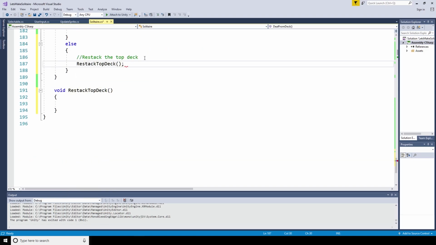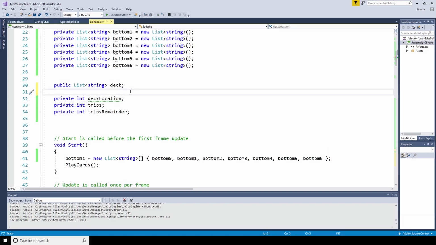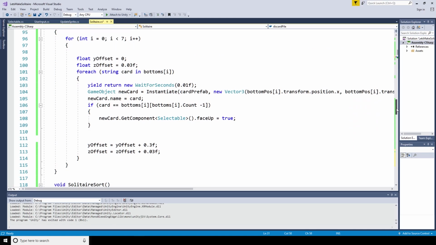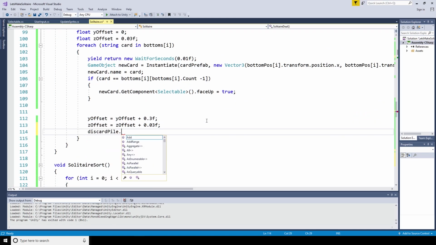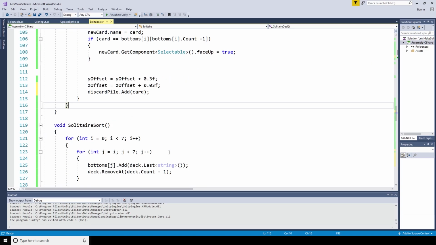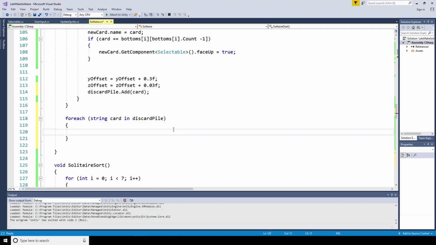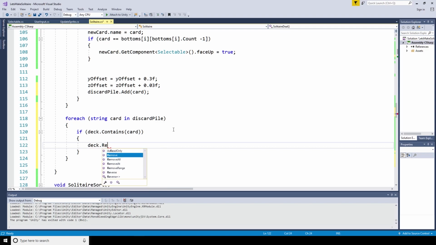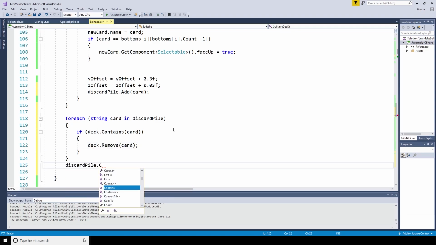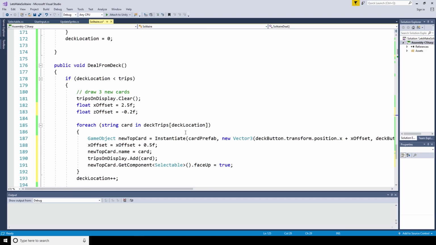To keep track of which cards need to be restacked, I'll create a quick list of strings to represent a discard pile. Whenever a card leaves the deck, it enters the discard pile. Public list of type string, discard pile, equals a new list of type string. This means I need to add to it when the cards are first dealt too. Discard pile.add card. And to catch accidental duplicate cards, I remove any cards that are in the discard pile from the deck. For each string card in discard pile, if the deck contains that card, deck.remove card. Then we clear the discard pile with discard pile.clear. That way it starts empty when we use it later.